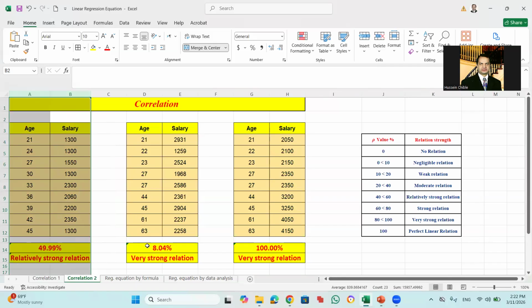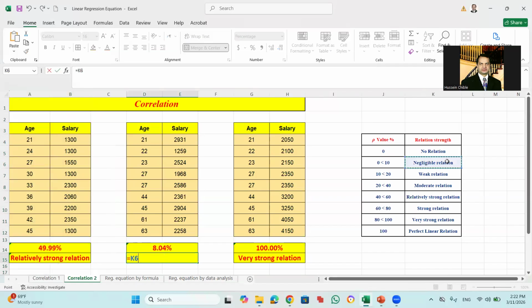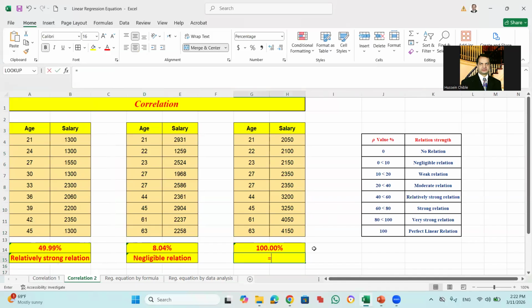For example, here we have a correlation value equal to 8%. 8% is less than 10%, then it equals negligible correlation. And here we have 100%, which means a perfect linear relation.